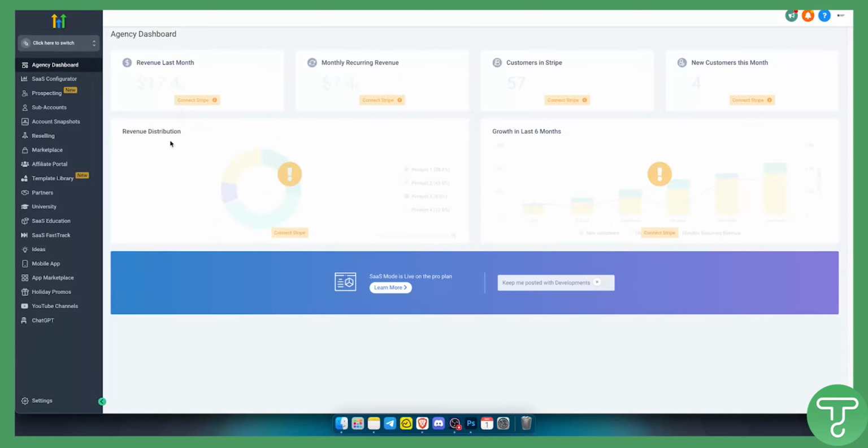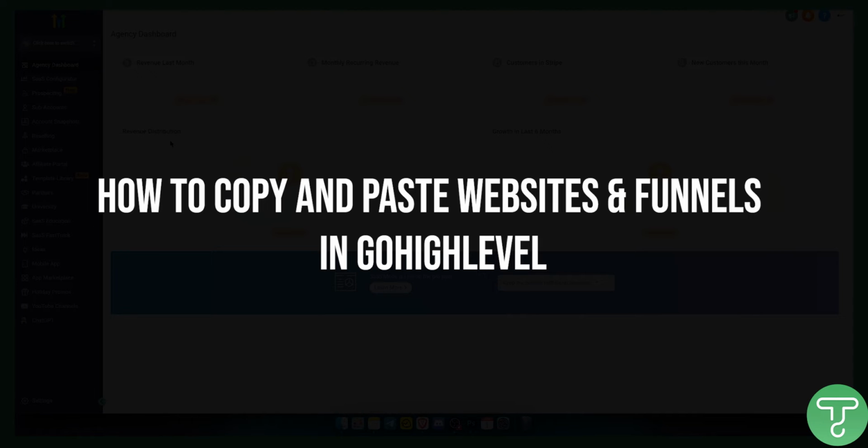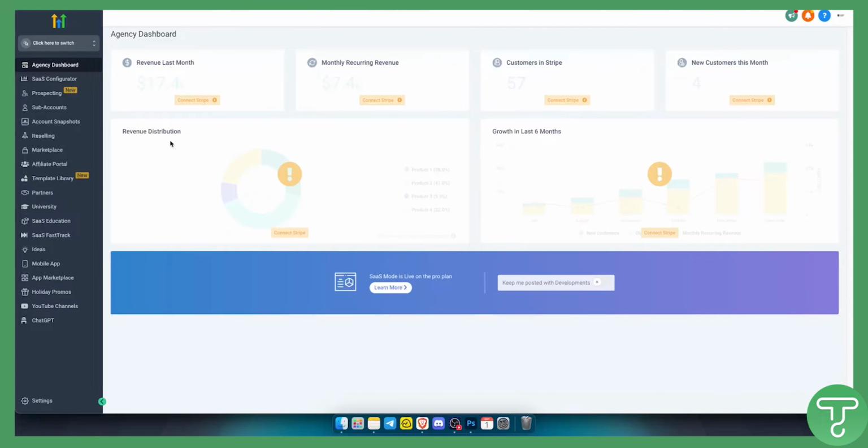In this tutorial, I will show you how to copy and paste websites and funnels in Go High Level from one sub account to another.